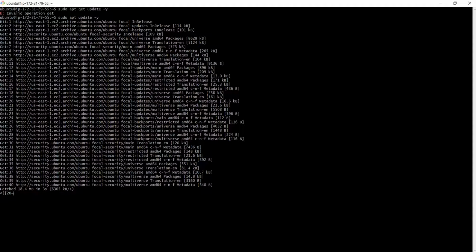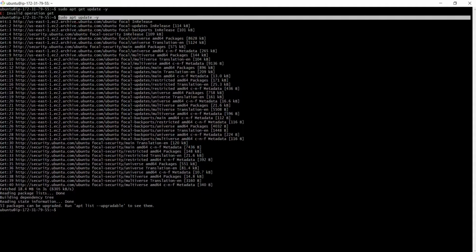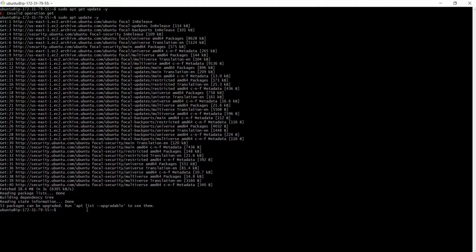So this is your code, that is sudo apt update -y. I'll be adding these codes in the comment section, so you can get it. If you see this, 53 packages can be upgraded. Run apt list --upgradable to see them. So we have updated it, and you can upgrade these files. This is how we will update the packages available in the instance.